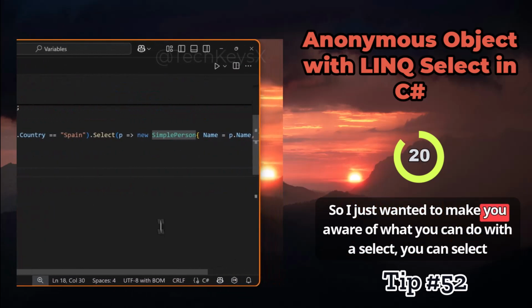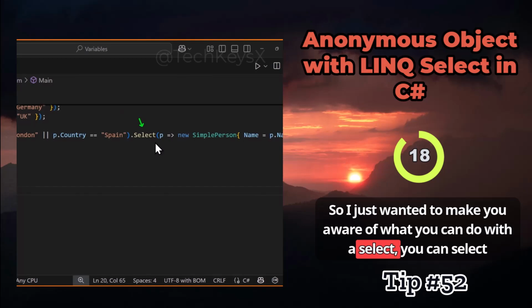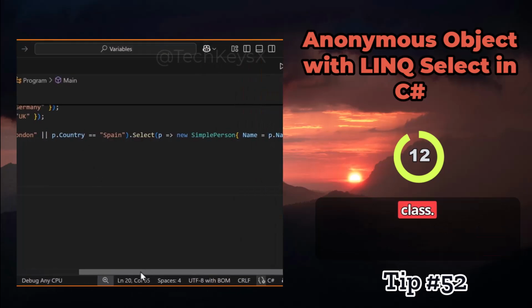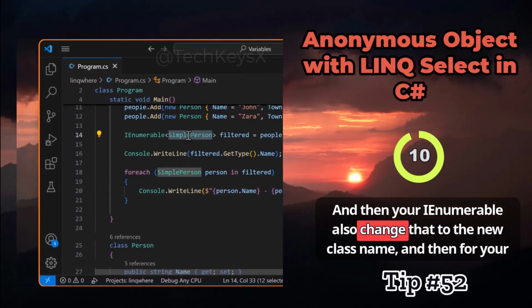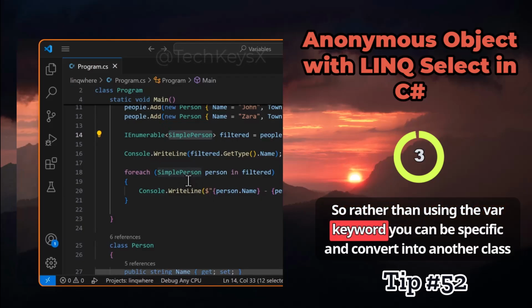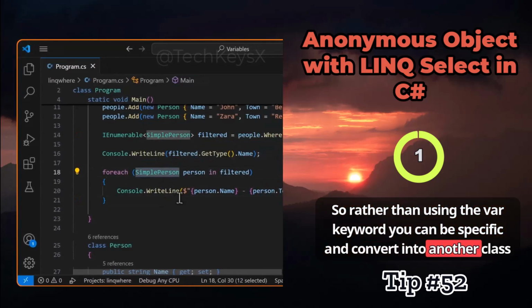So I just wanted to make you aware of what you can do with a select. You can select properties such as name and town from an existing class and then put them in a new class, and then change your IEnumerable to the new class name, and then for your loop to actually print out the properties. So rather than using the var keyword, you can be specific and convert into another class type.